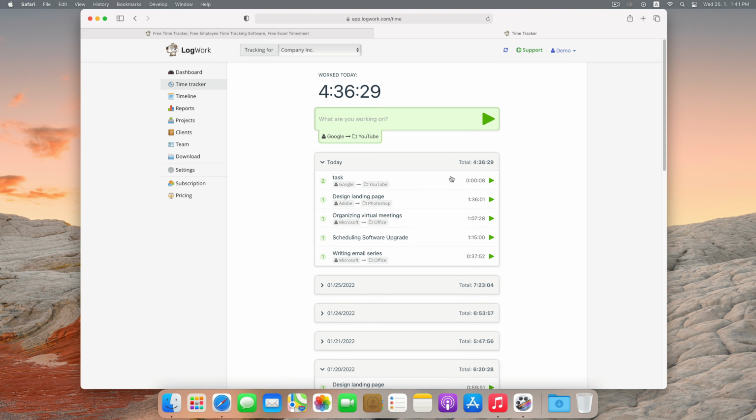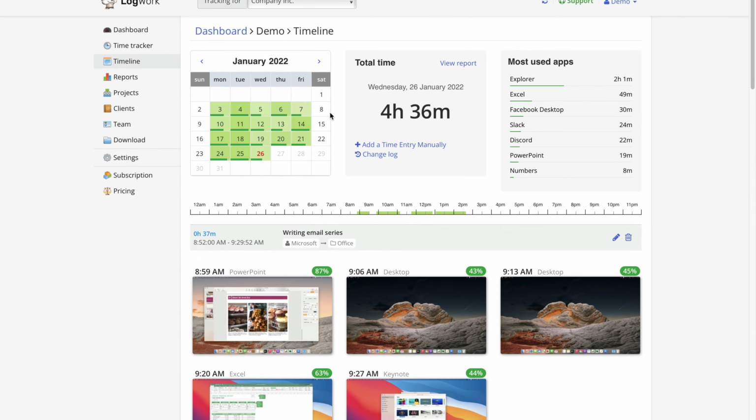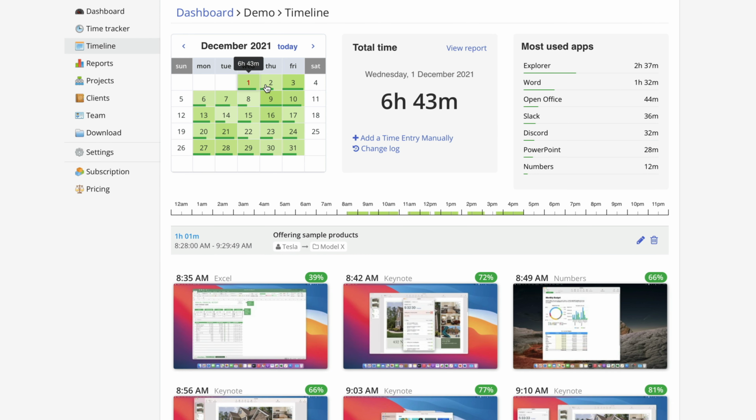Let's check the Timeline section. Here, you can see the calendar displaying the hours worked each day. You can also check the hours worked in previous months. You can click on a specific day and check all the employees' time entries. Here you can see the total worked time.